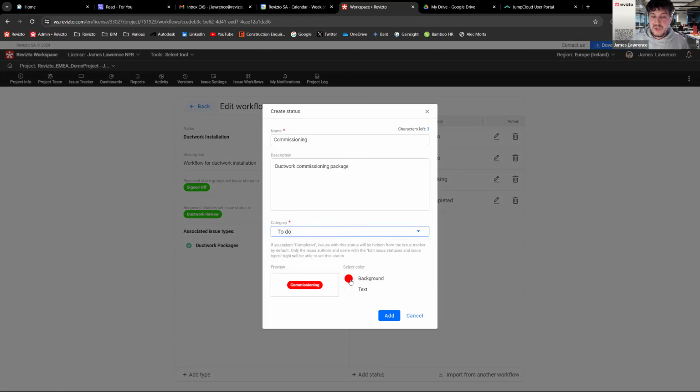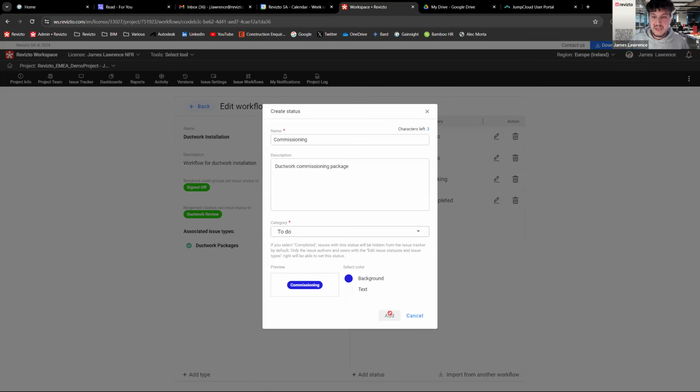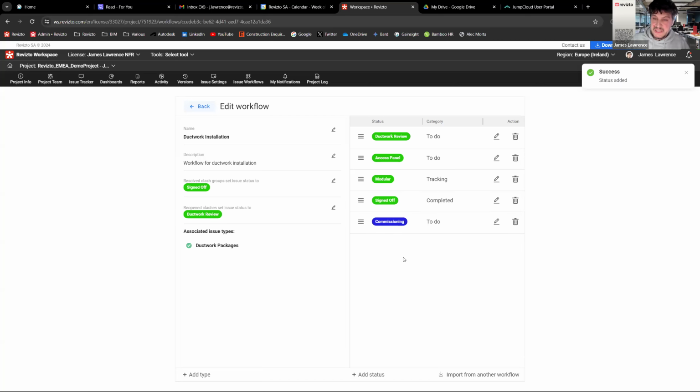And then from here on, you can then select a color for this. So for this, what I could do is keep it green, as with everything else, or I could pick a new color, Revizto colors. I'm going to put this one as a blue and click add. And that's how easy it is to add statuses to your new custom workflow. By adding the commissioning one in the end now, I've added another layer to what we can do within the actual application itself. And I'll be coming onto that very, very shortly.